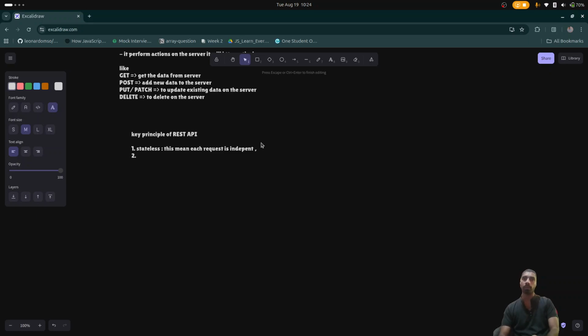The second one is the layered system. Each request goes through multiple layers. A request goes from client to API, API to server, server to database, and then the response comes back from the database to the server, the server sends the response to the API, and the API sends that response to the client. There are some more points. That's it.